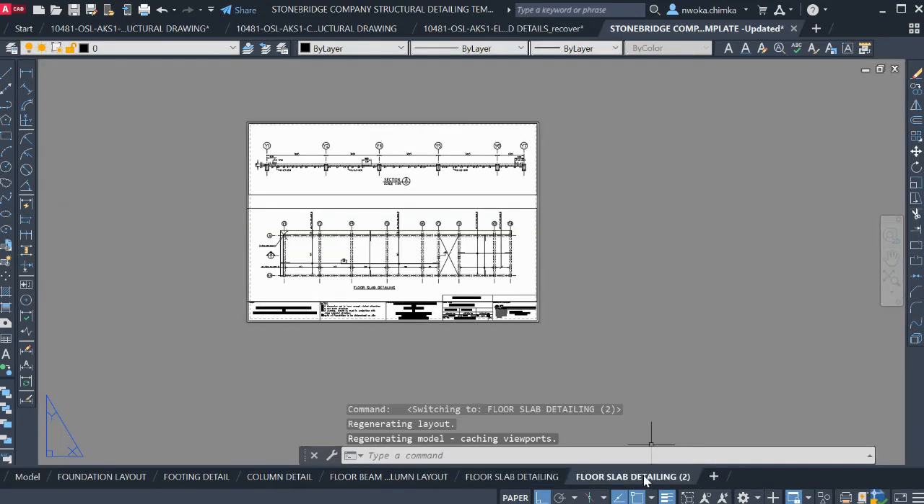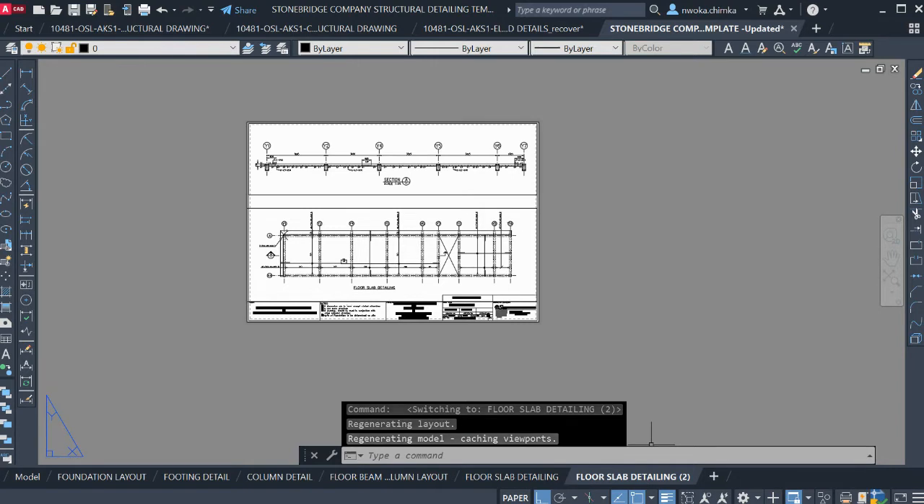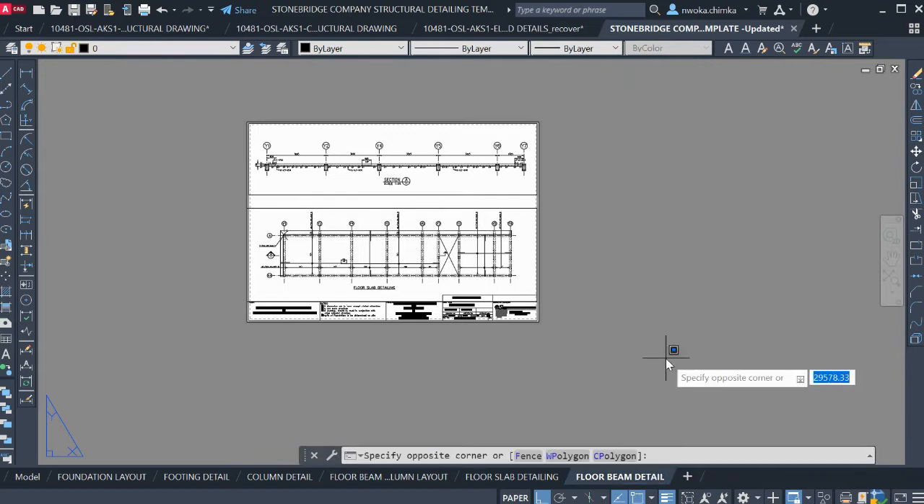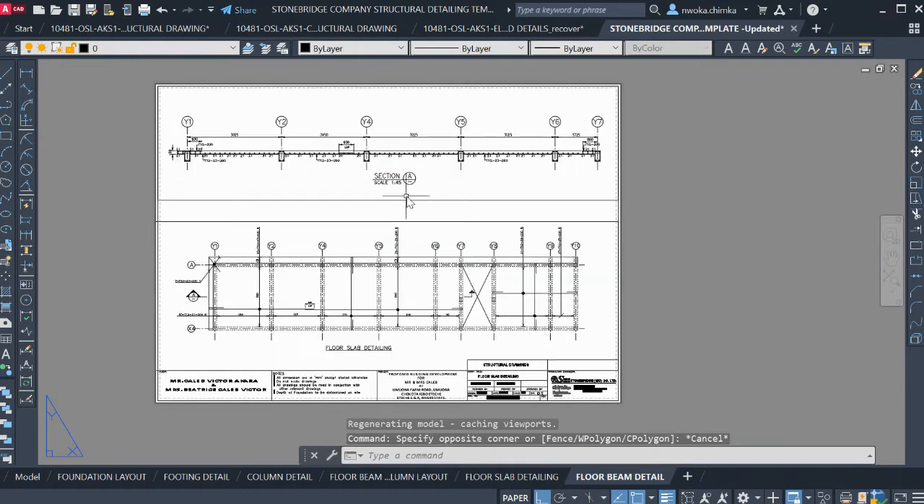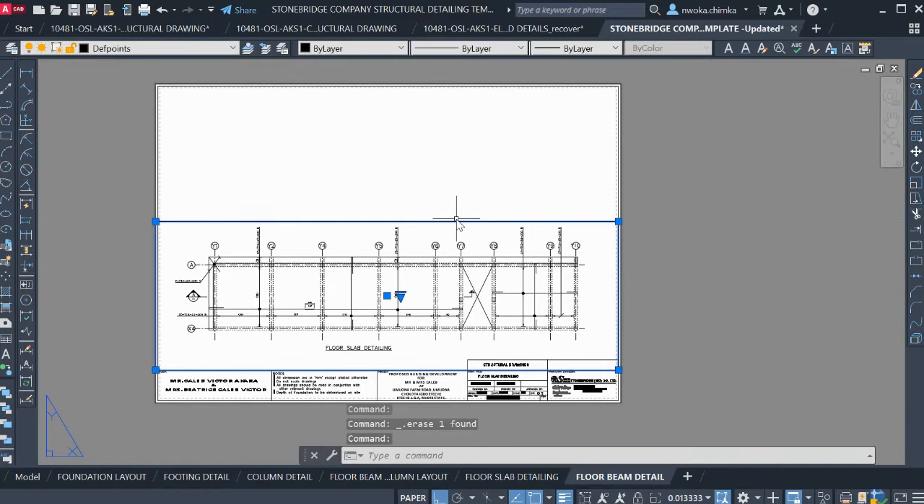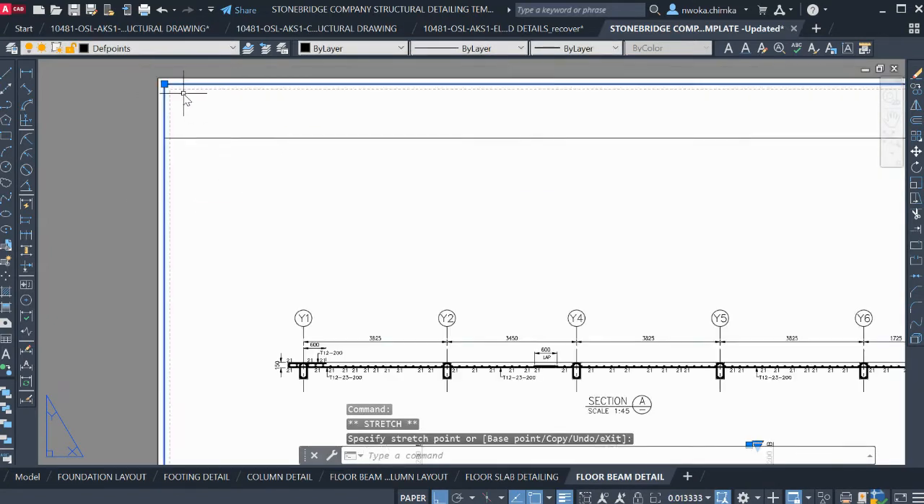Now we click here, right click, and the name of this is floor beam detail. Now we have two viewports here, so I'll just remove one, click at this place and bring it back here. You can see what I'm doing right now.